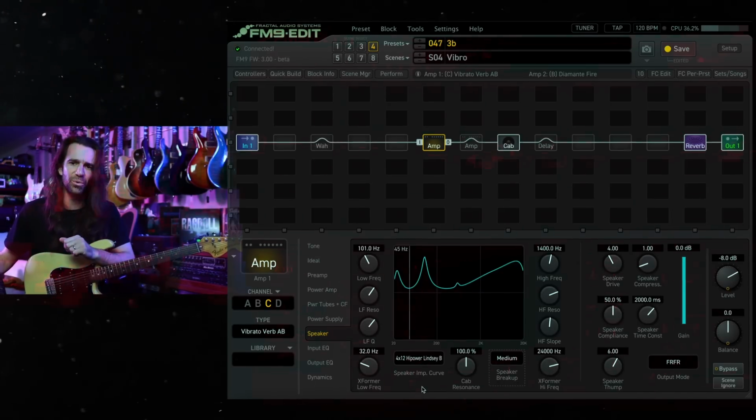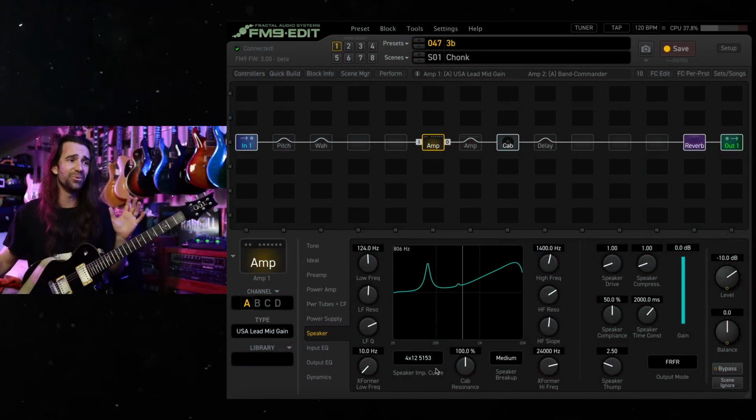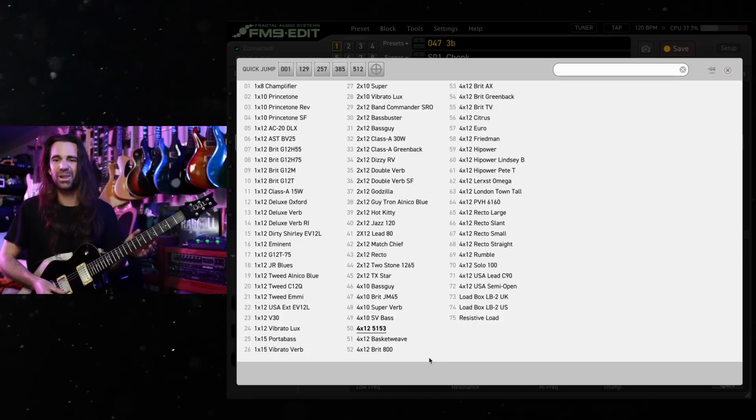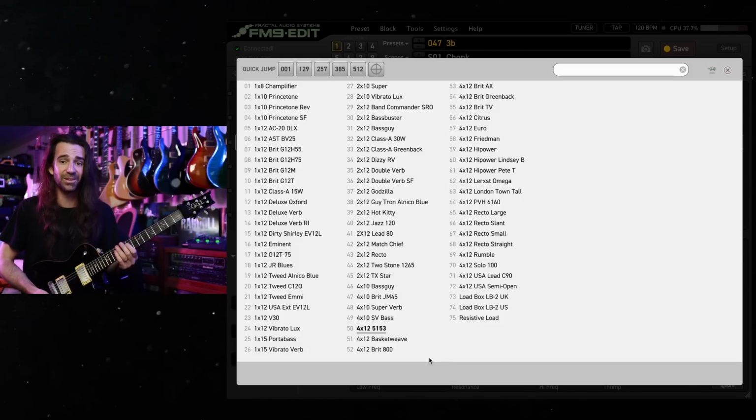I'm going to swap guitars really quickly. I'll let you hear that USA lead mid gain tone with my PRS in drop C, and I'll just let you hear a few different speaker impedance curves on there. We'll start with the 4x12 5153, and then I'll just play around with maybe 2 or 3 others just so you can hear the difference, especially for low distorted palm mute.